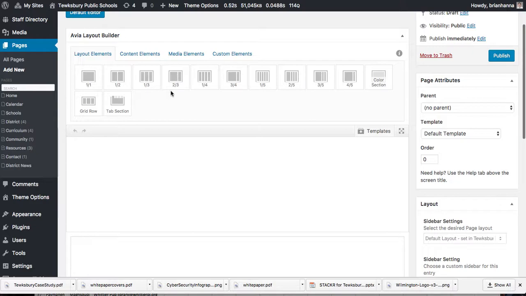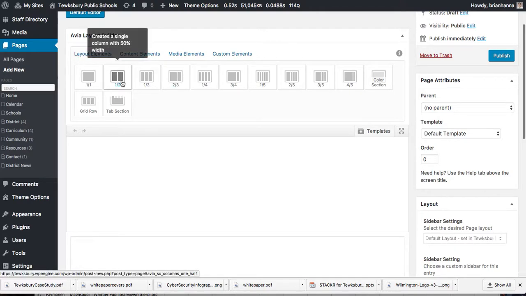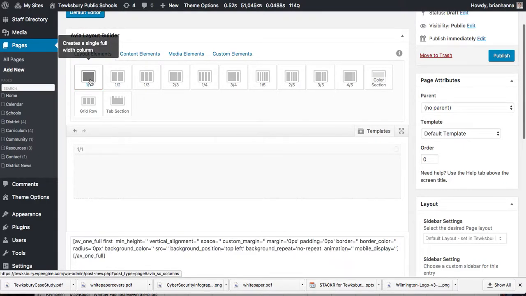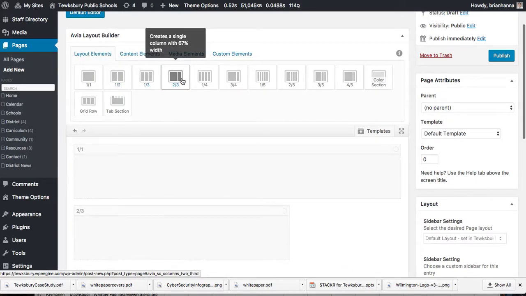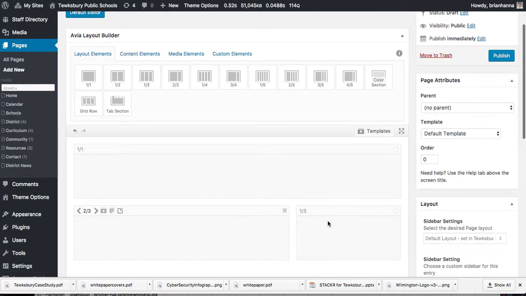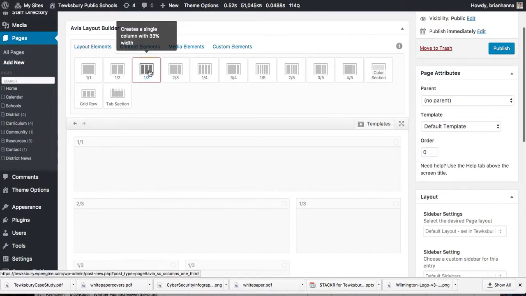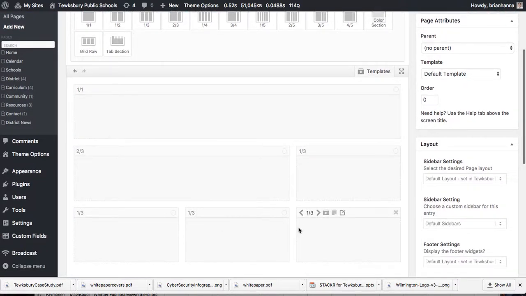So here I am. I basically have the option to choose different columns, different layouts. So maybe I want to first have on this page a full width section, and then maybe beneath that I want to have a 2/3 section and a 1/3 section, obviously because I have to have the 2/3 to then have the 1/3. And then maybe I want to have a 3-column layout beneath there.